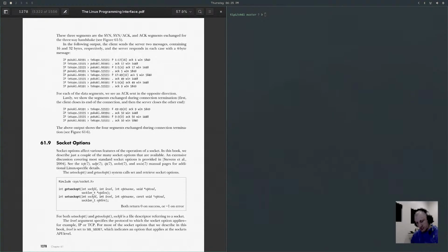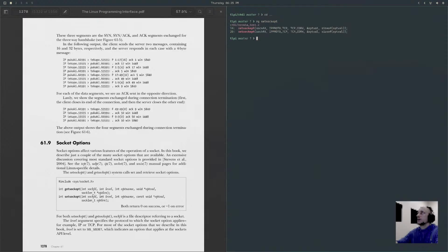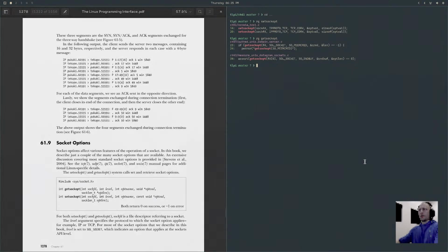So we used this before in our Unix domain socket credential programs. setsockopt. Yeah, this. Wait a minute. That is not what I would have. Oh no, it's getsockopt. Excuse me. Sorry. All right.